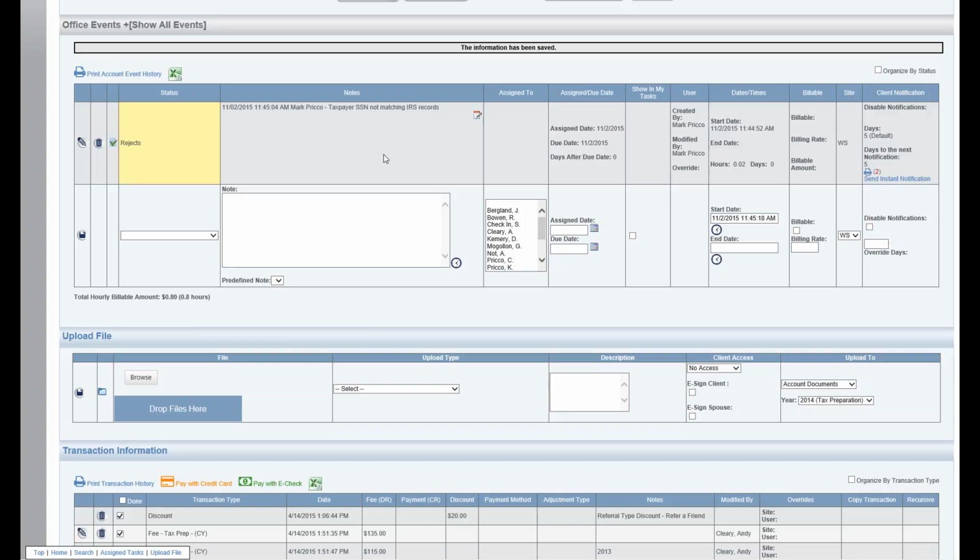To begin, inside the client file, go to the Office Events section. In the far right column, we have it titled Client Notification. We display days, and it says 5 default. What that means is in 5 days, a client notification will be sent out to the client, either through email or through text or both. And the default means that it was set up in admin to default to every 5 days.